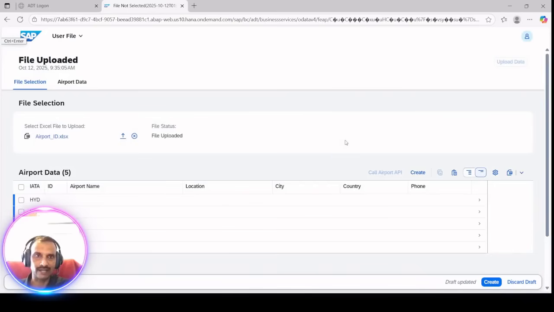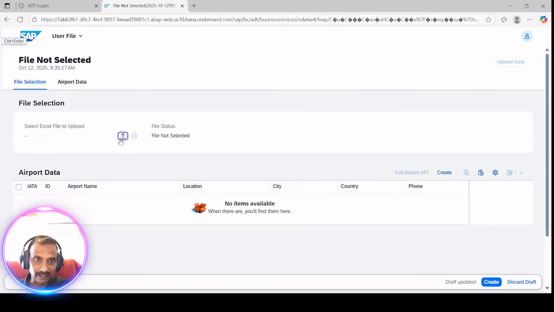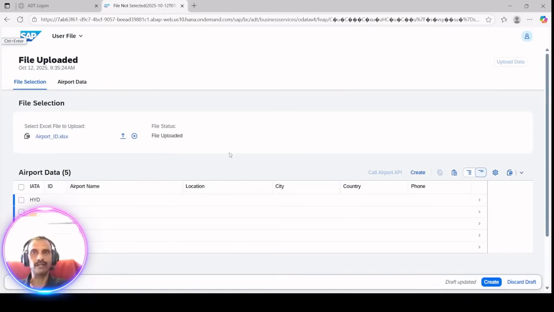Once the upload data is enabled, I can just go and upload that Excel file data. As soon as I upload that Excel file data, the upload data will be made disabled again. Unless and until I delete this and reselect my data, upload data will not be enabled again. So once you have uploaded, the upload data task is completed.